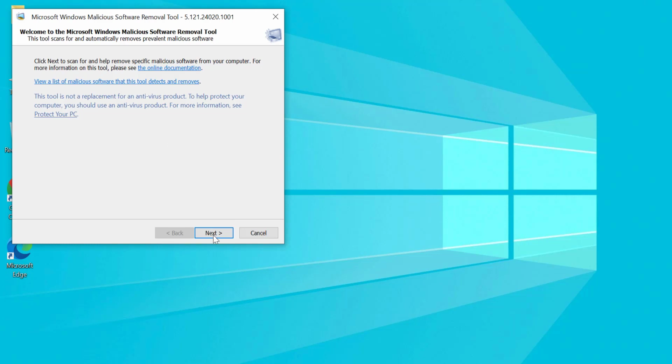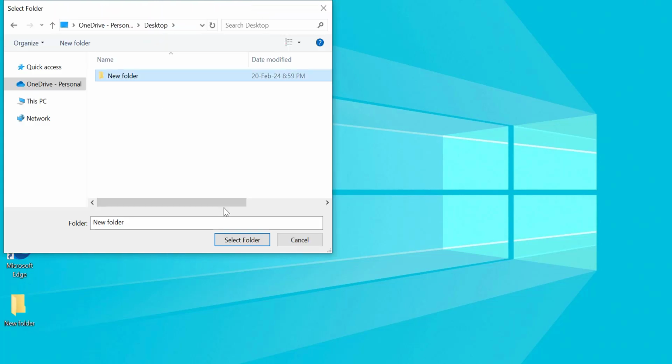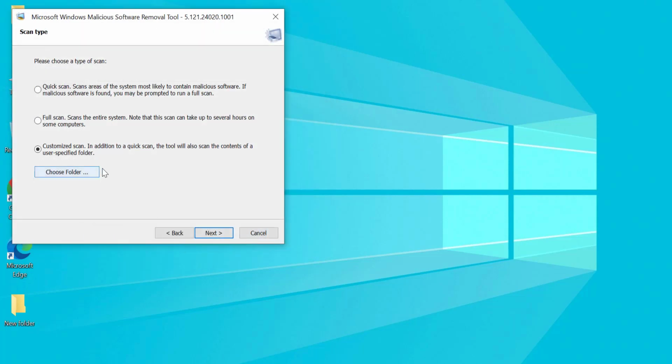Quick scan: a fast scan targeting critical areas. Best for regular checks to remove immediate threats. Full scan: a thorough scan covering the entire system. Recommended periodically for comprehensive detection.